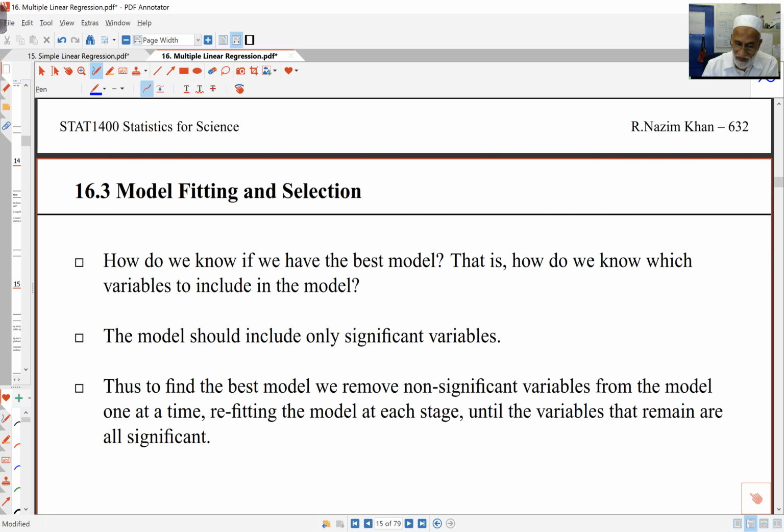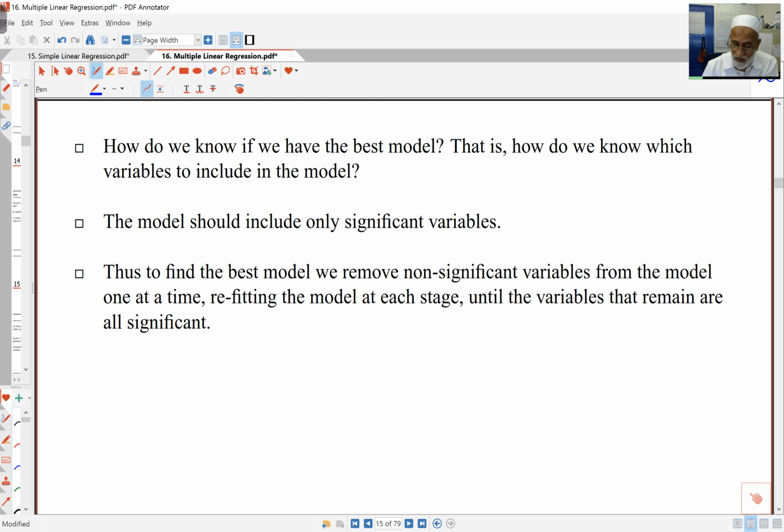Now, how do you know if this is the best model, and how do you proceed from here to find the best model? And the final model should include only significant variables. So what we do here is we remove non-significant variables from the model. But here the problem is that multiple regression behaves very differently to simple linear regression, that only consists of one variable.